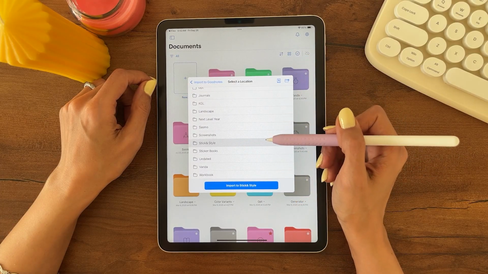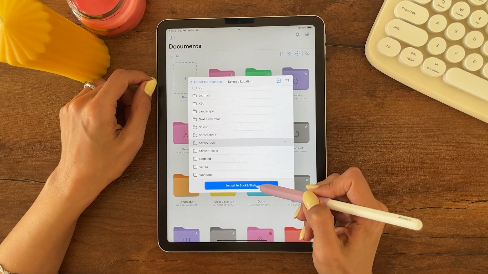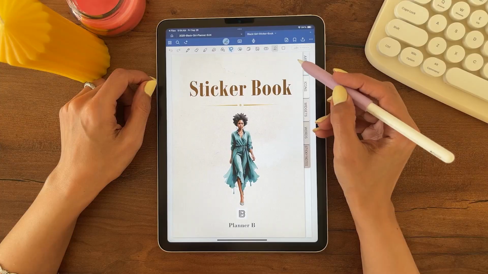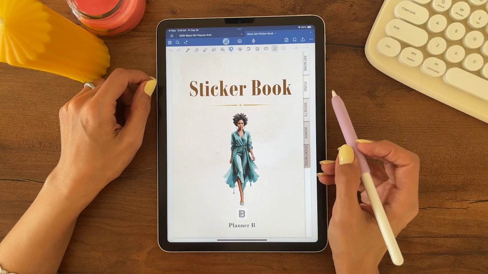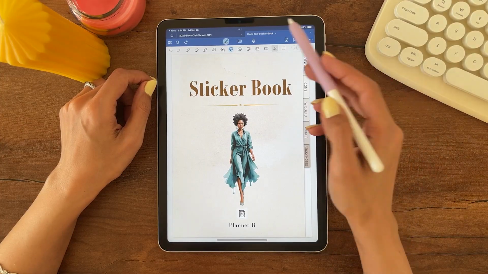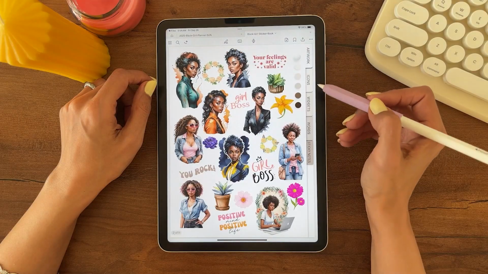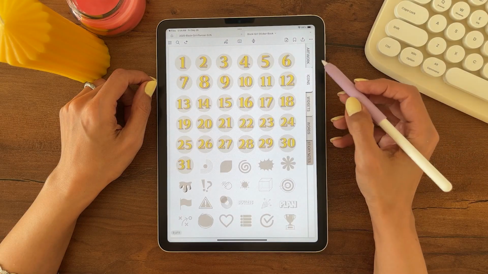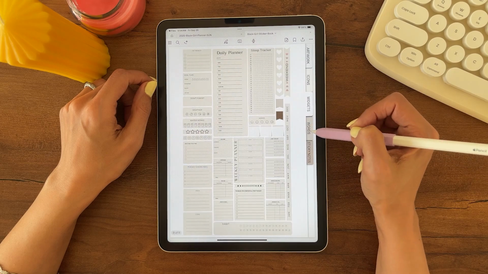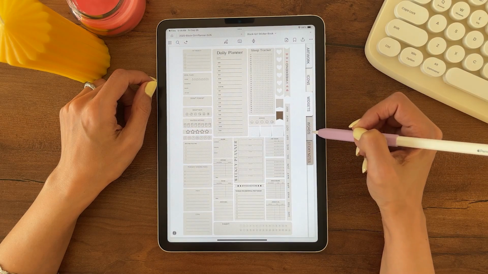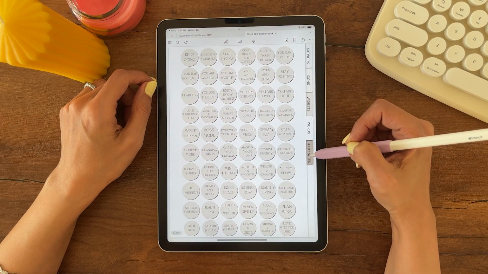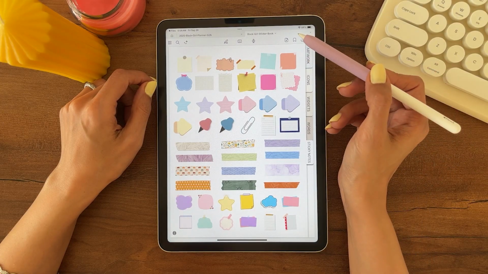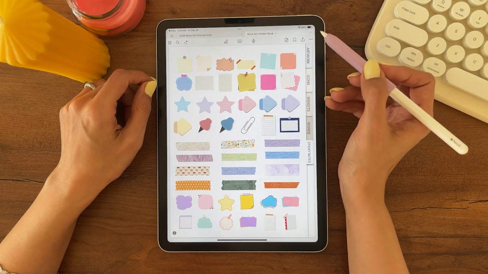Goodnotes will immediately open the file and you'll be able to see the sticker book pages inside. You can now use the side tabs to quickly switch between sections: artwork, icons, widgets, words, and sticky notes. Everything is sorted in a simple way, so it's really easy to find the stickers you want and drag them into your planner.